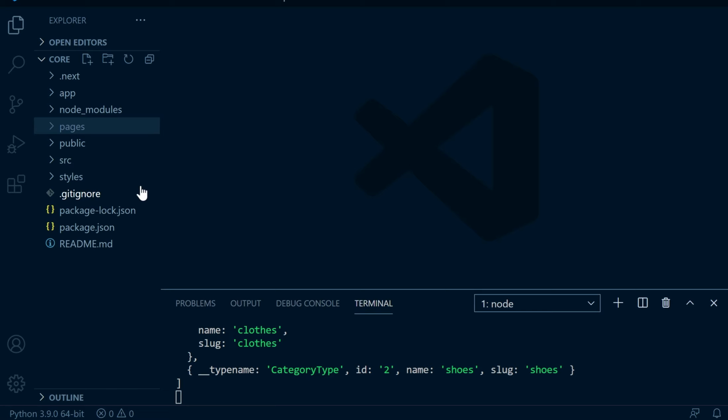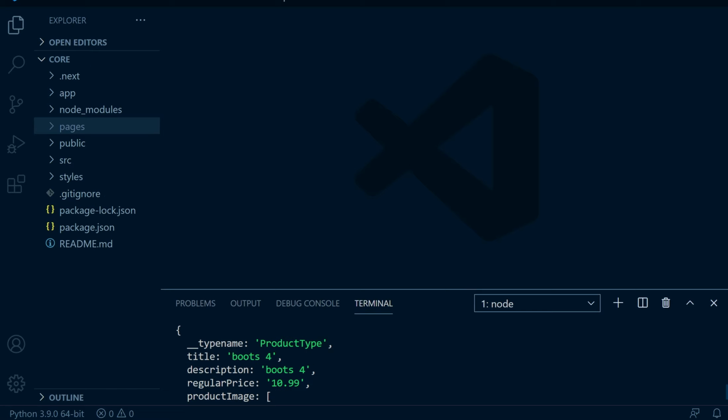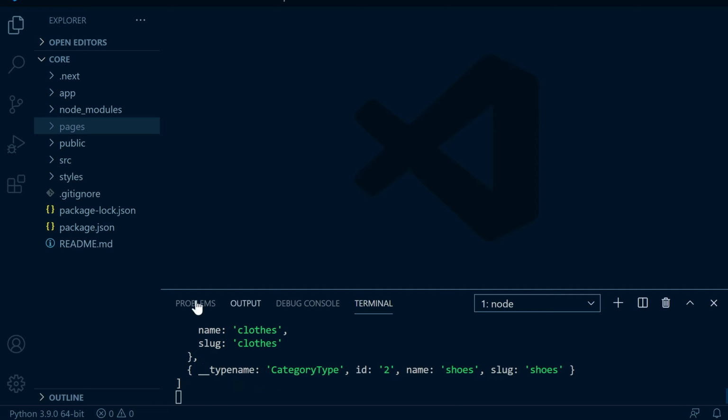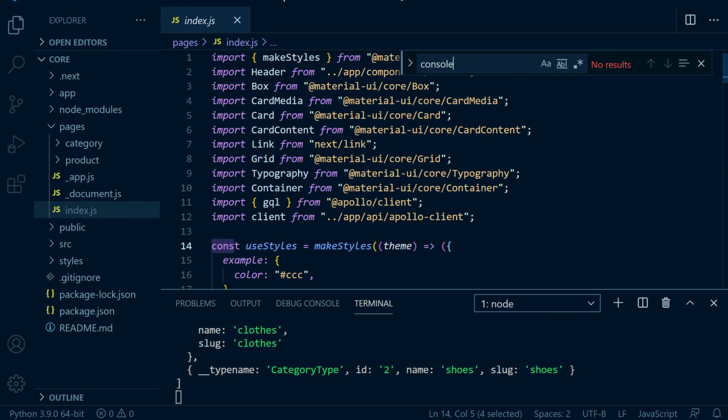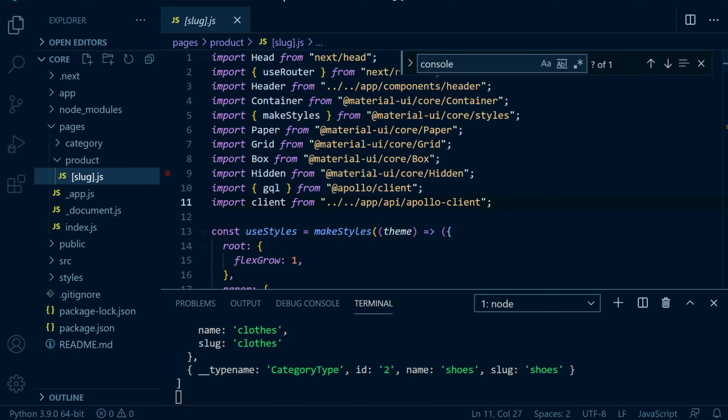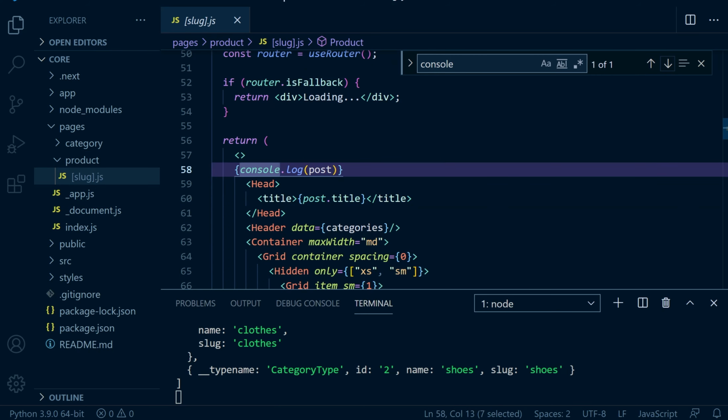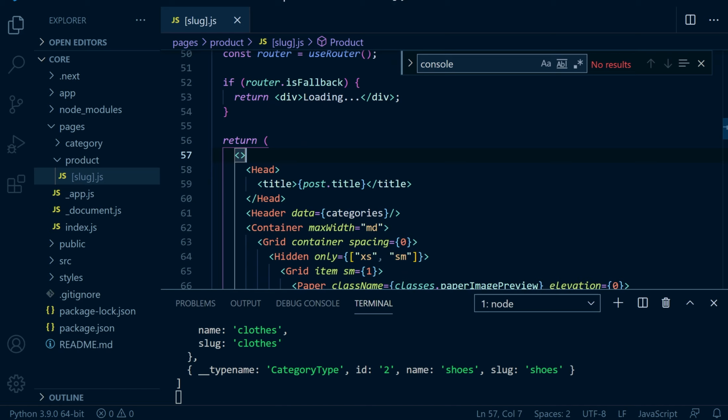So let's now go over to, actually let's just work out, there's a console log here in the terminal. So let's just quickly find that. That's a little bit annoying. So we're looking for console log. So it's either going to be in the index here. So there's one item here. There we go. So let's just get rid of that.